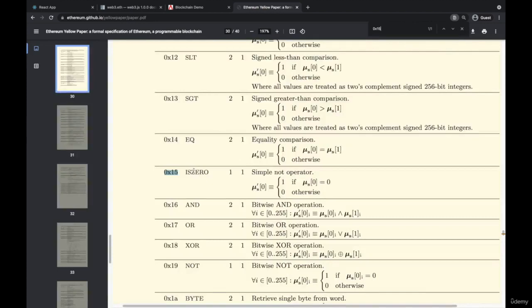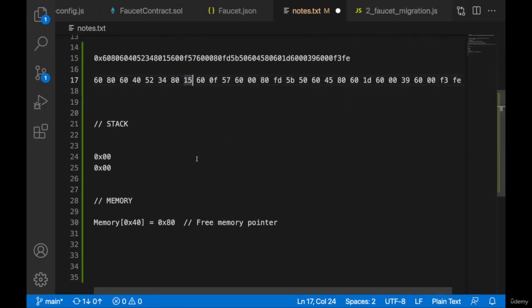So 0x15 is ISZERO. This is simply checking the first item in the stack, and it's checking if it's 0. If this first item is 0, it will pop it out and push 1 on top of the stack. If it wasn't 0, it would keep 0 there. So it pushed 1 now, because 0 was there. Okay, that was 15. Now 60.